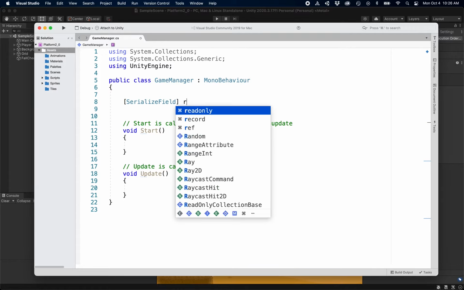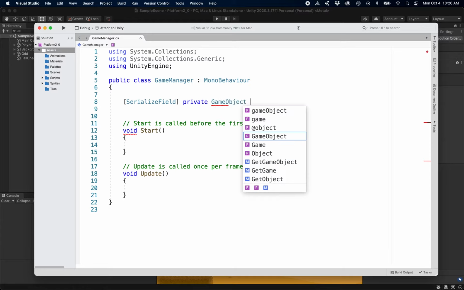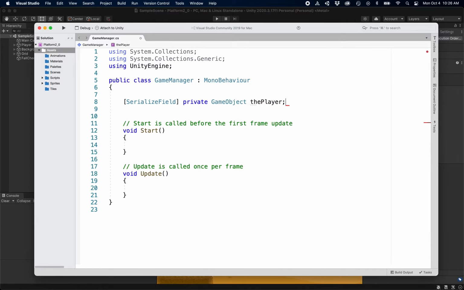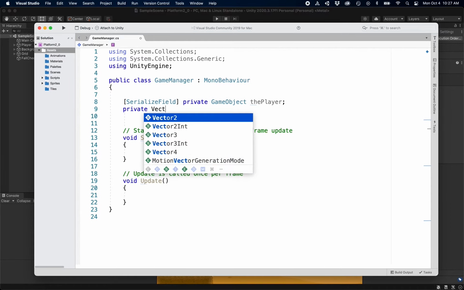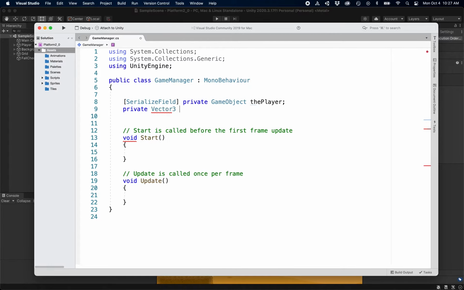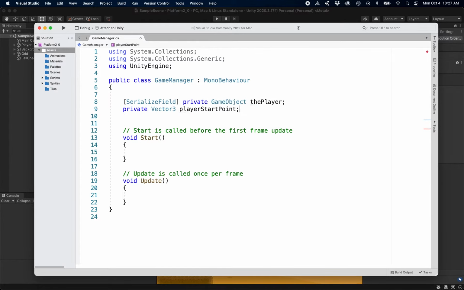Serialized field, private, game object. We'll call this the player. So this is going to be the player itself. And then let me also create a private, so this is not seen by anybody else, Vector3, and this is going to be the player start point. So this is going to be the location where the player starts.